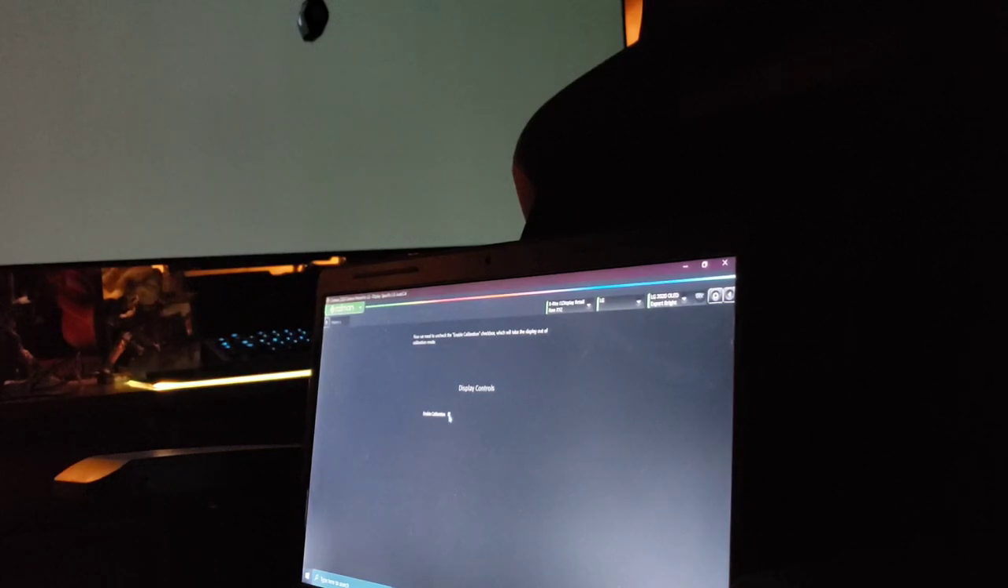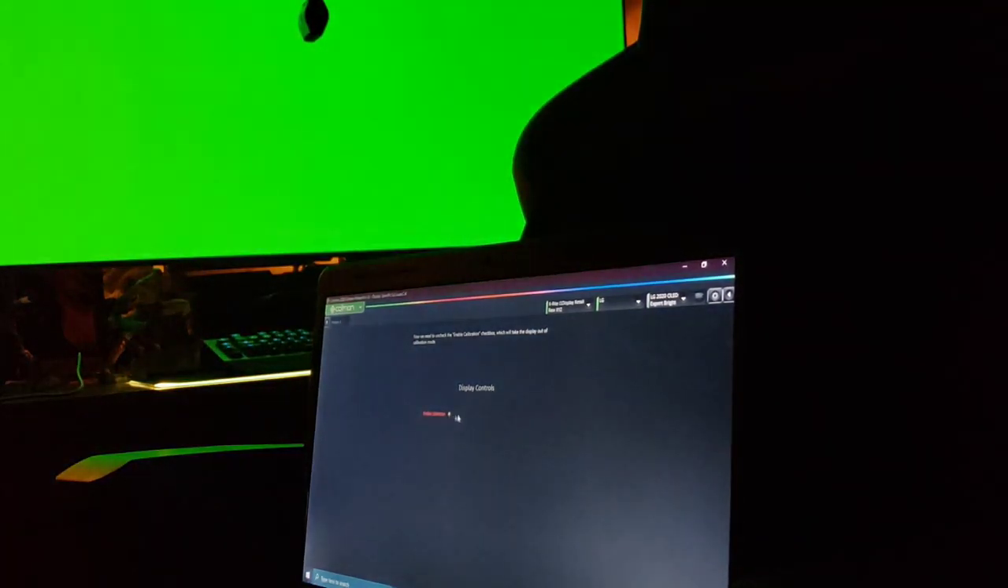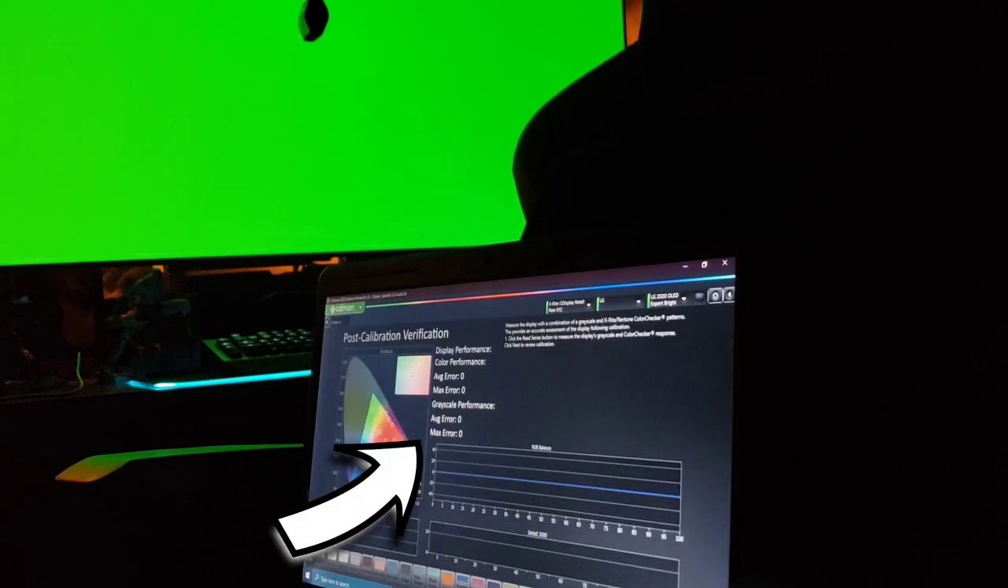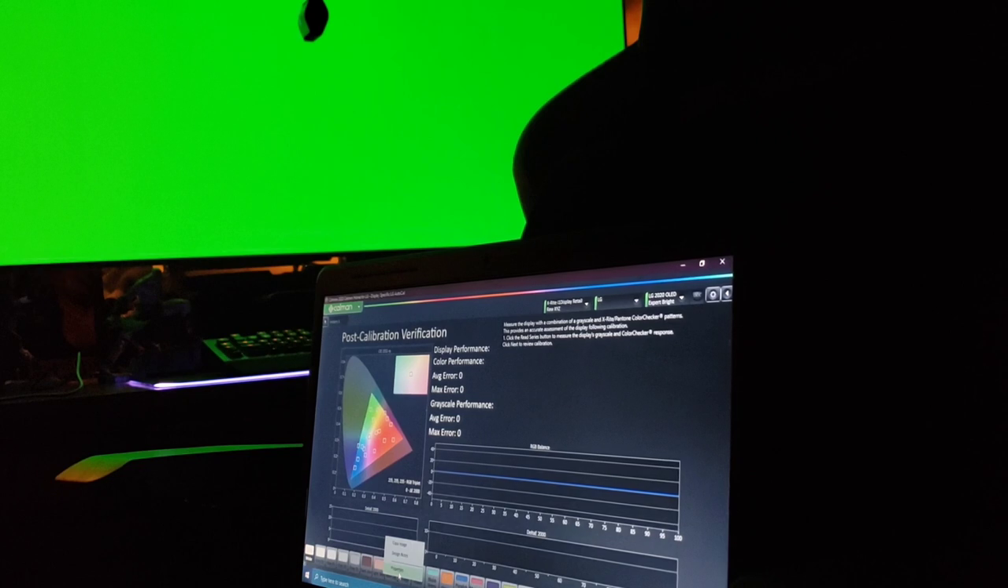Good, then we'll go next. And then you want to uncheck calibration because we're done calibrating. We just want to see how it all ended up now. So we'll just go next. And this is the post-calibration screen. This is going to tell us how well we calibrated.